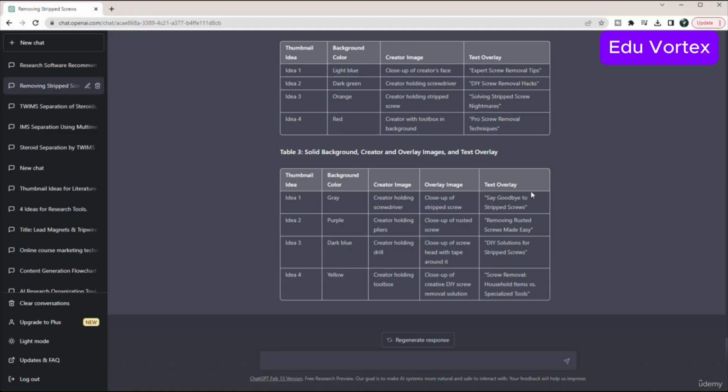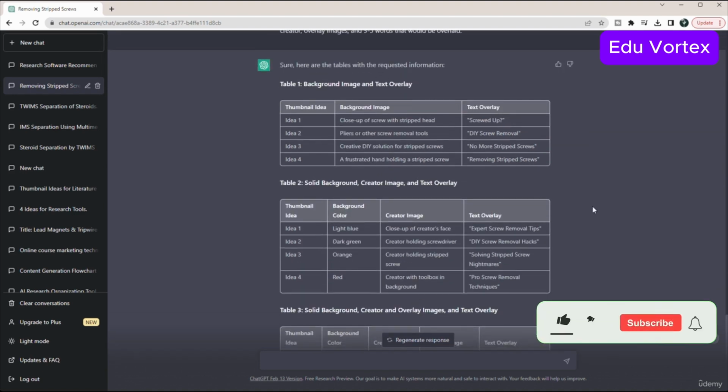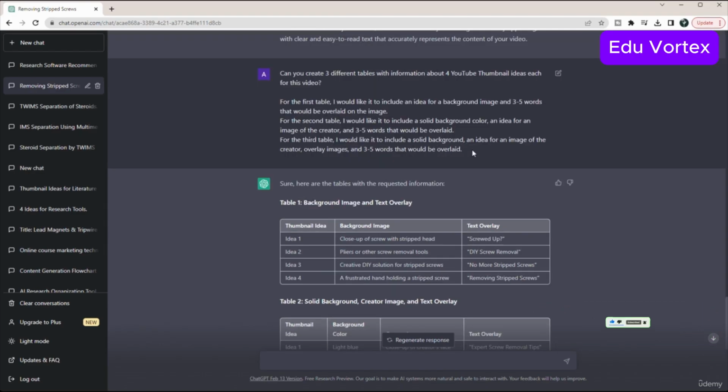Personally, I'm not creating these 4 different ideas so that I'm going to go straight across and say, yeah, I want this, then this, then this, then this. I'm doing this so that it gives me all types of potential ideas for creator image, overlay images, and text image, and even just background images so that I can think through what might be the best thumbnail idea for this particular video.